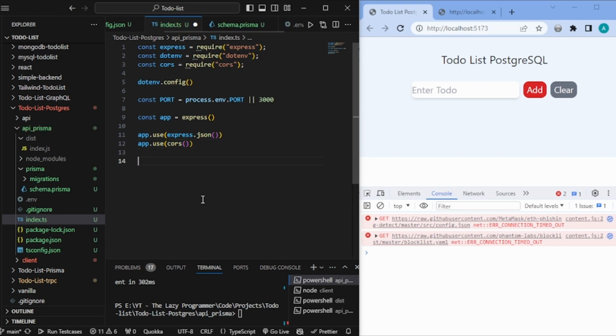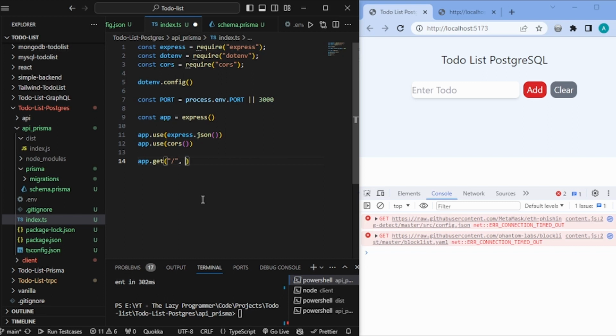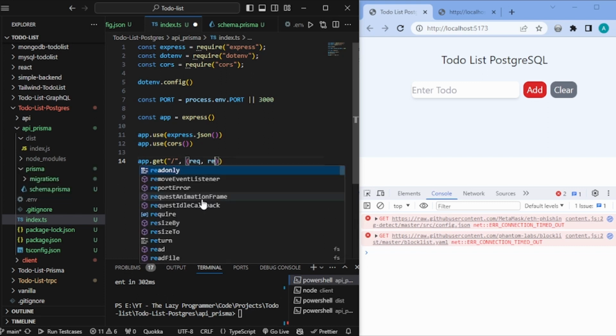Now we will create some base routes. So app.get our base route, and this base route will have access to request and response.